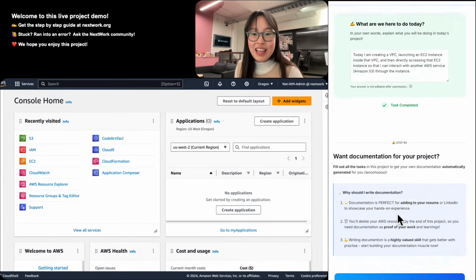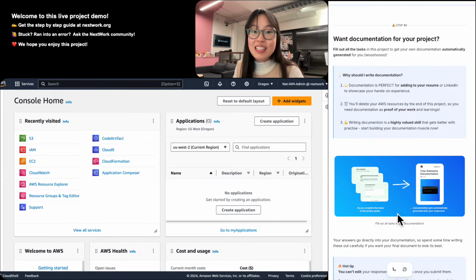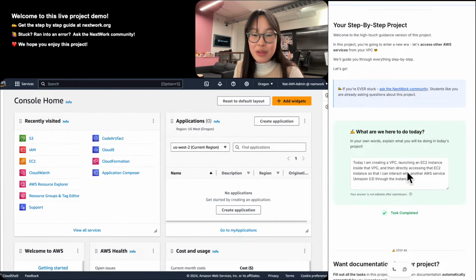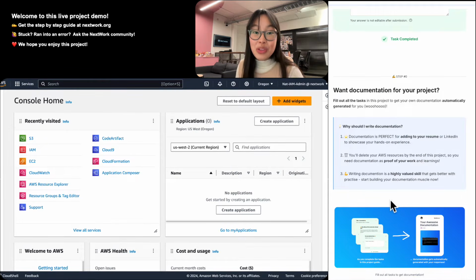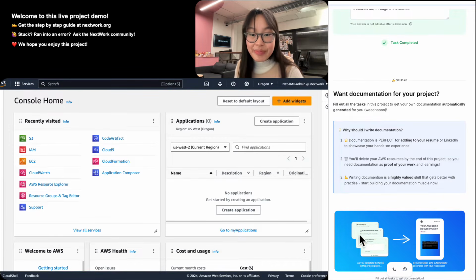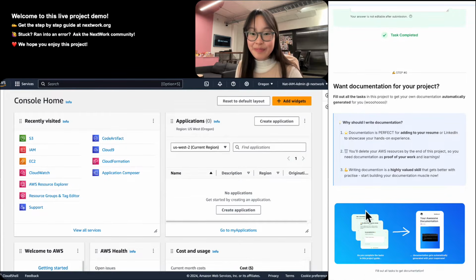All right, we're done. And then next, do you want documentation for your project today? Fill out all of the tasks. So fill out everything like that green box that we've just filled out. Fill out all of those, and you will get documentation automatically generated for you. It is amazing documentation. It collates all of your answers, as well as some screenshots that you're about to upload in today's project, and it puts them all together in one very neat formatted doc for you. So we are going to be doing that today. We're going to be uploading screenshots, we're going to be answering questions, and then we're going to be seeing that automatically generated documentation at the end.